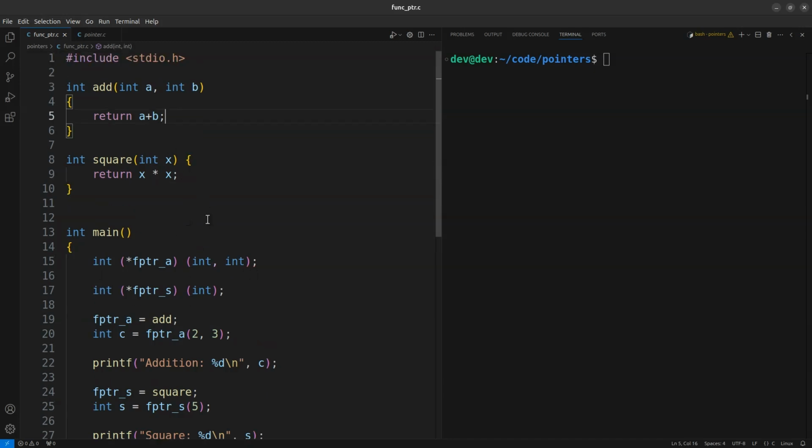Now how do we declare function pointers for these two functions? The signature of the function pointer should match with the function arguments and return type. That's why we have int fptr of a and two integers as arguments. So this function pointer can point to the add function. Similarly, for the square function, we have one int as return type and int as argument type, and the signature matches with the square function. Hence, this fptr of s can point to the square function.